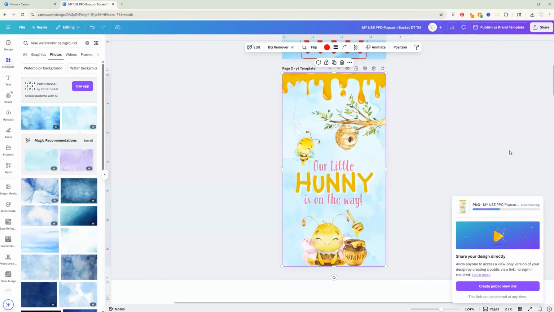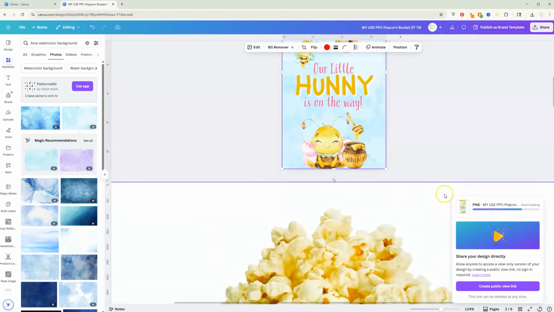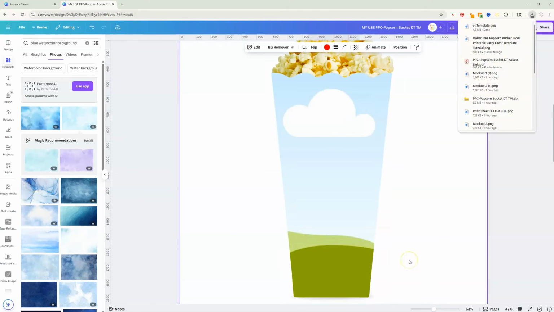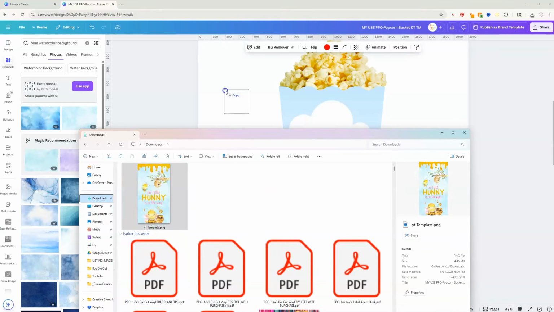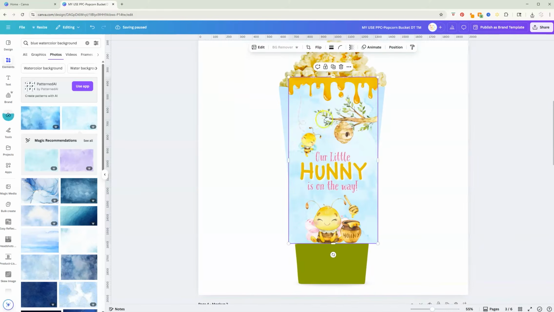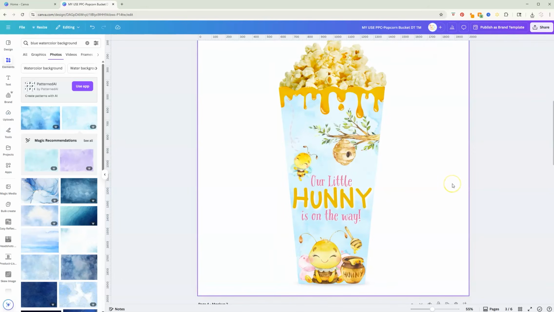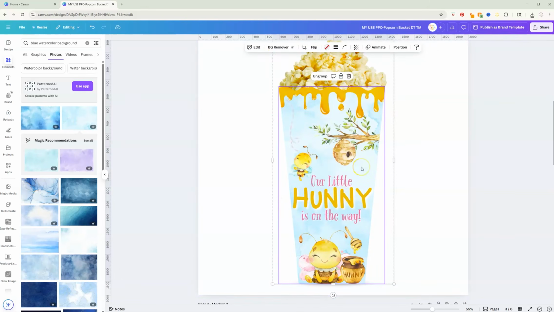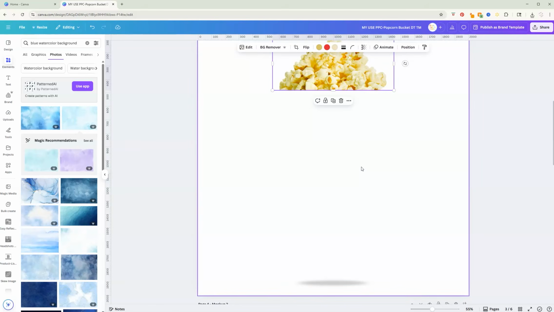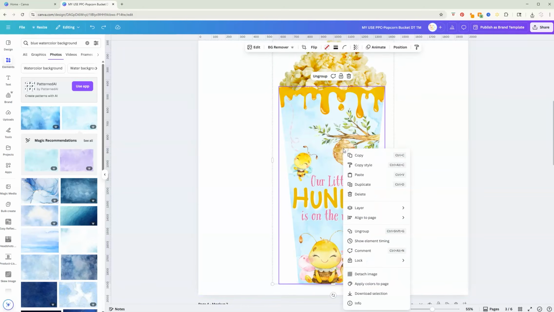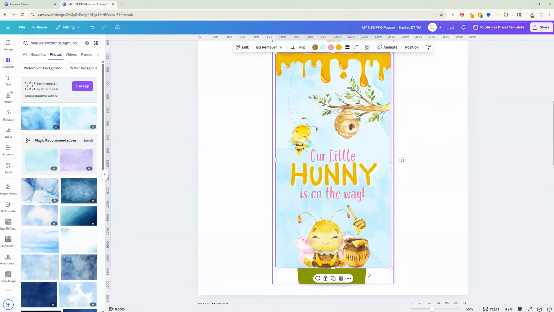While that's downloading, let's show you how the mockups work. I'm going to scroll down, zoom out. Here it is. I'm just going to click and drag it in, and I'm going to show you how this works. All you have to do is drag it in and that'll give you your mockup. Now, if you want to remove this, if you hit delete, it'll delete the whole bottom, so you don't want to do that. To remove this, right click and select detach image.